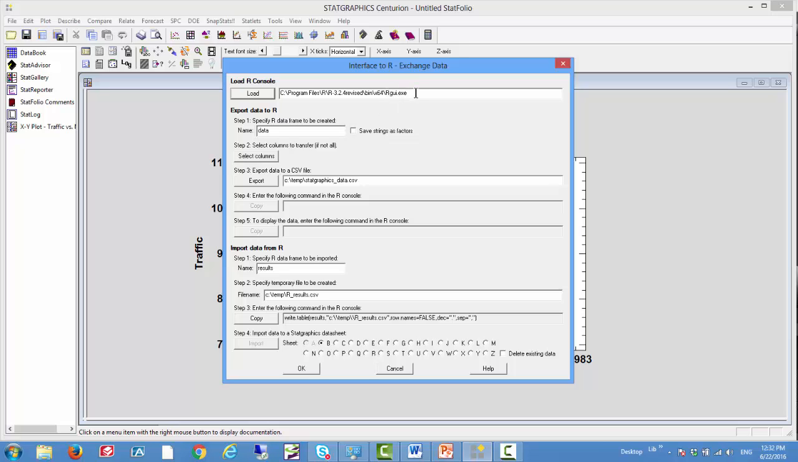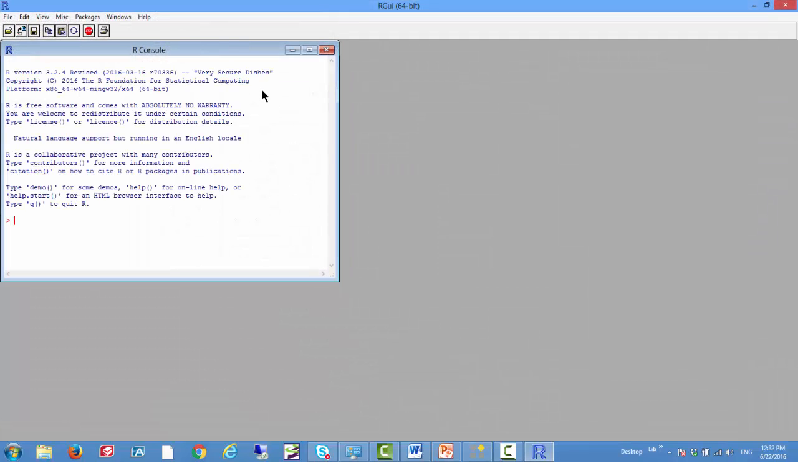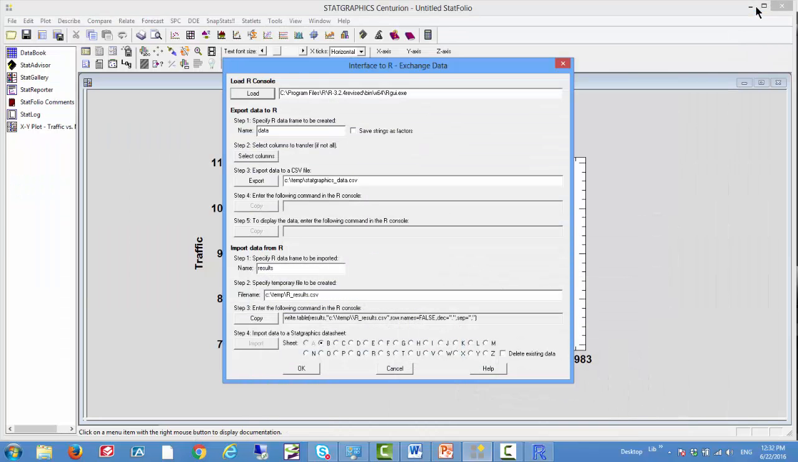At the top of the dialog box is an edit field in which I've previously typed the path to R, associated with the icon that was created on my desktop when I installed R. If I now go ahead and press Load, it will load the R console for me, which I'll temporarily minimize. To pass the Golden Gate Bridge data to R, I now need to go through 5 steps.